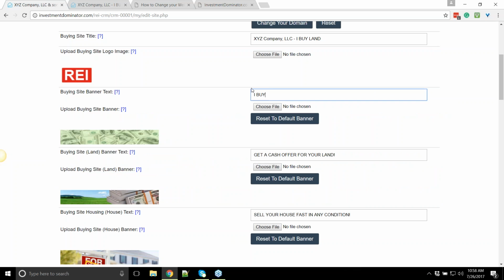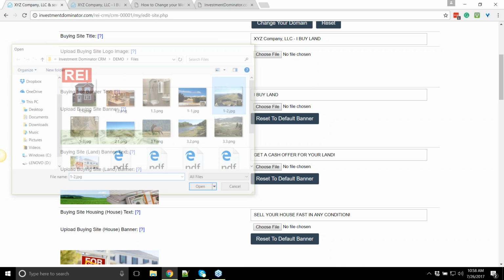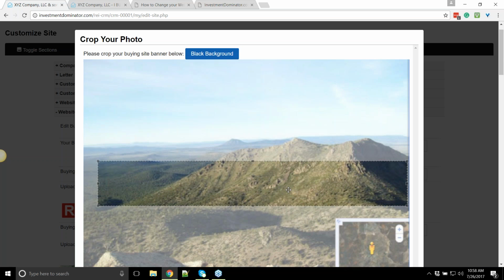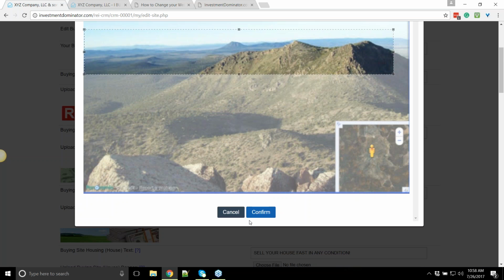So I buy land, for example. I can change that, and I can change the background of the image or the banner by just choosing a file here. Can be any picture, and then you crop it within the software. You do want to, this is a low resolution photo here, so it's not going to look that great.